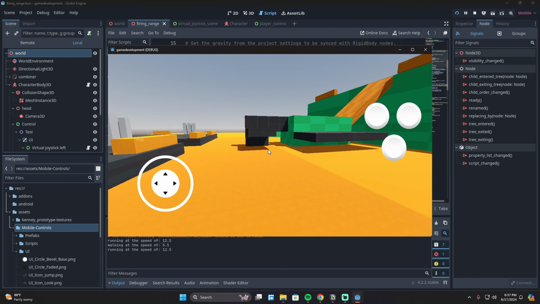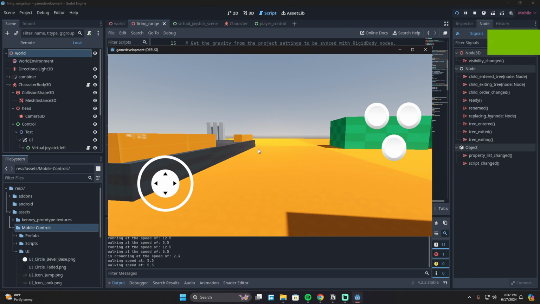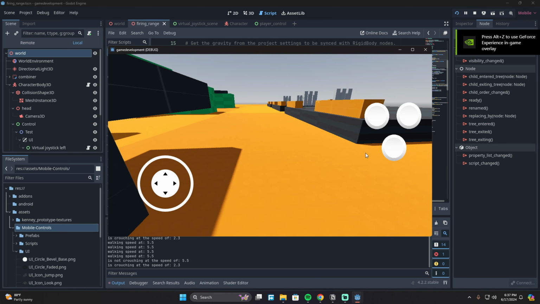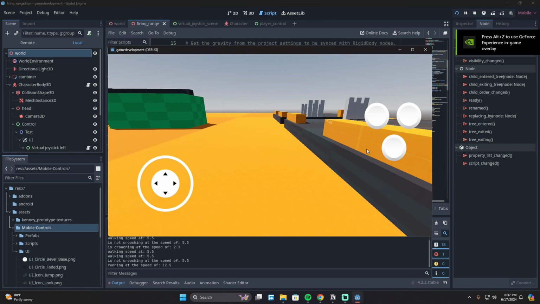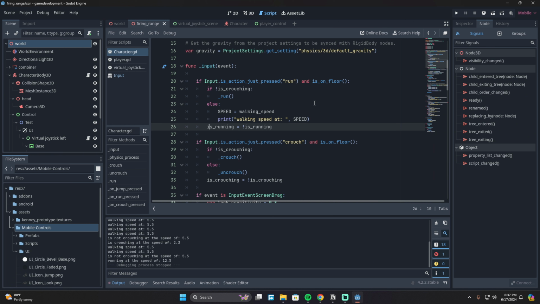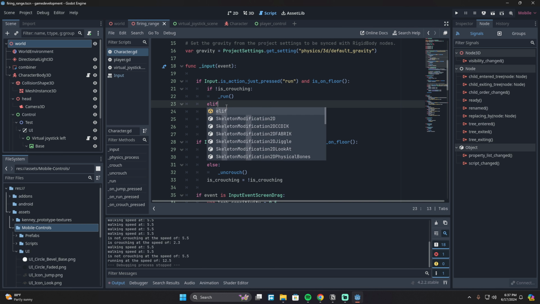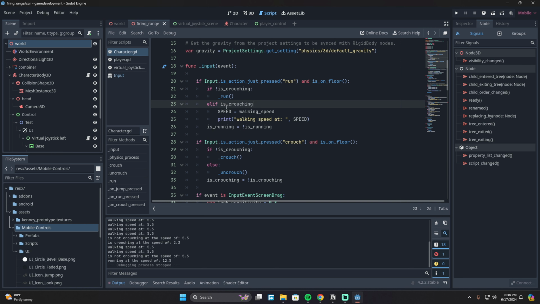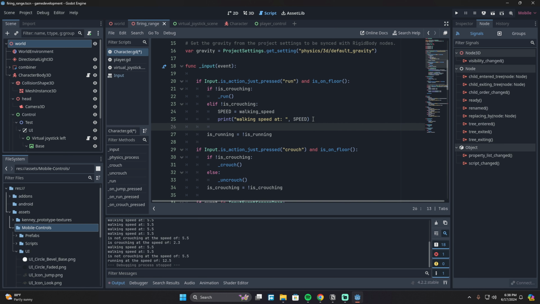Well, it works, but we are running when we are crouched. We don't want that. So this should be an elif of is crouching. Yeah, it should only be when it's not crouched.